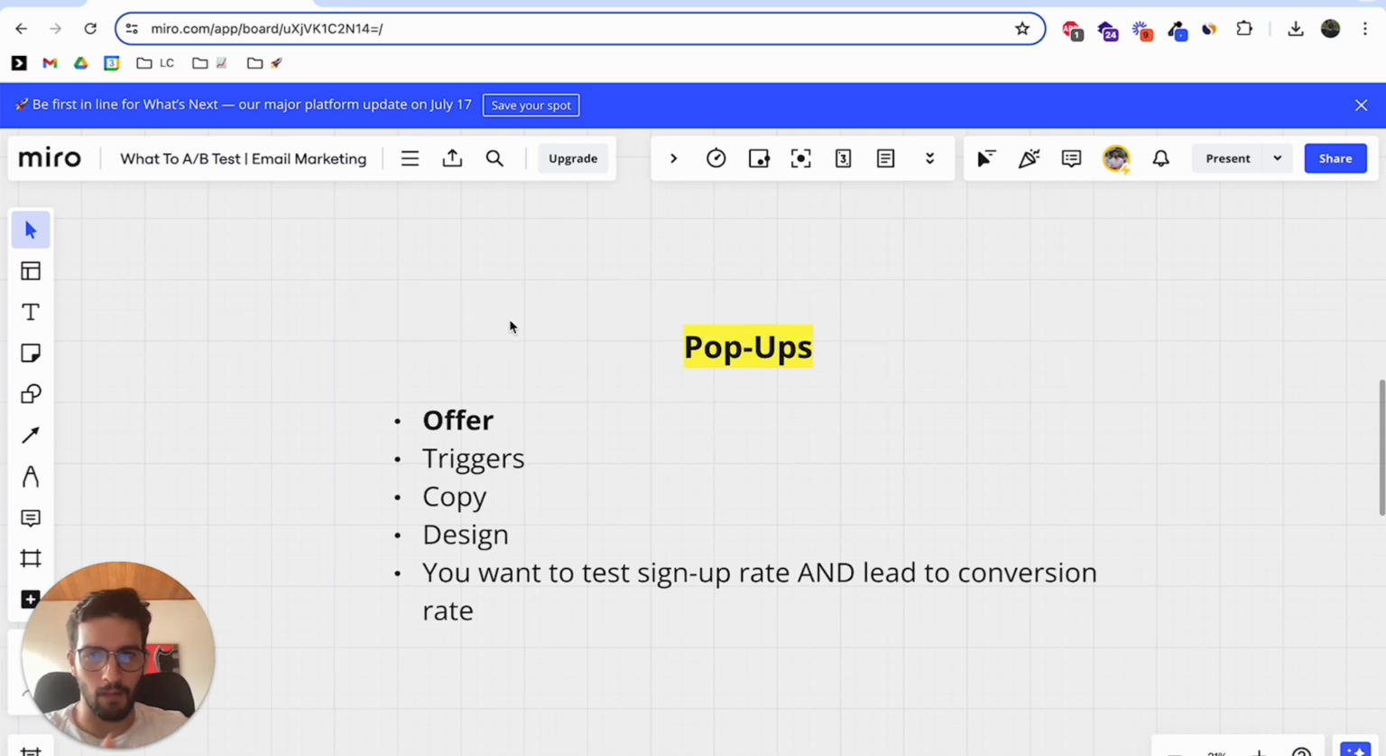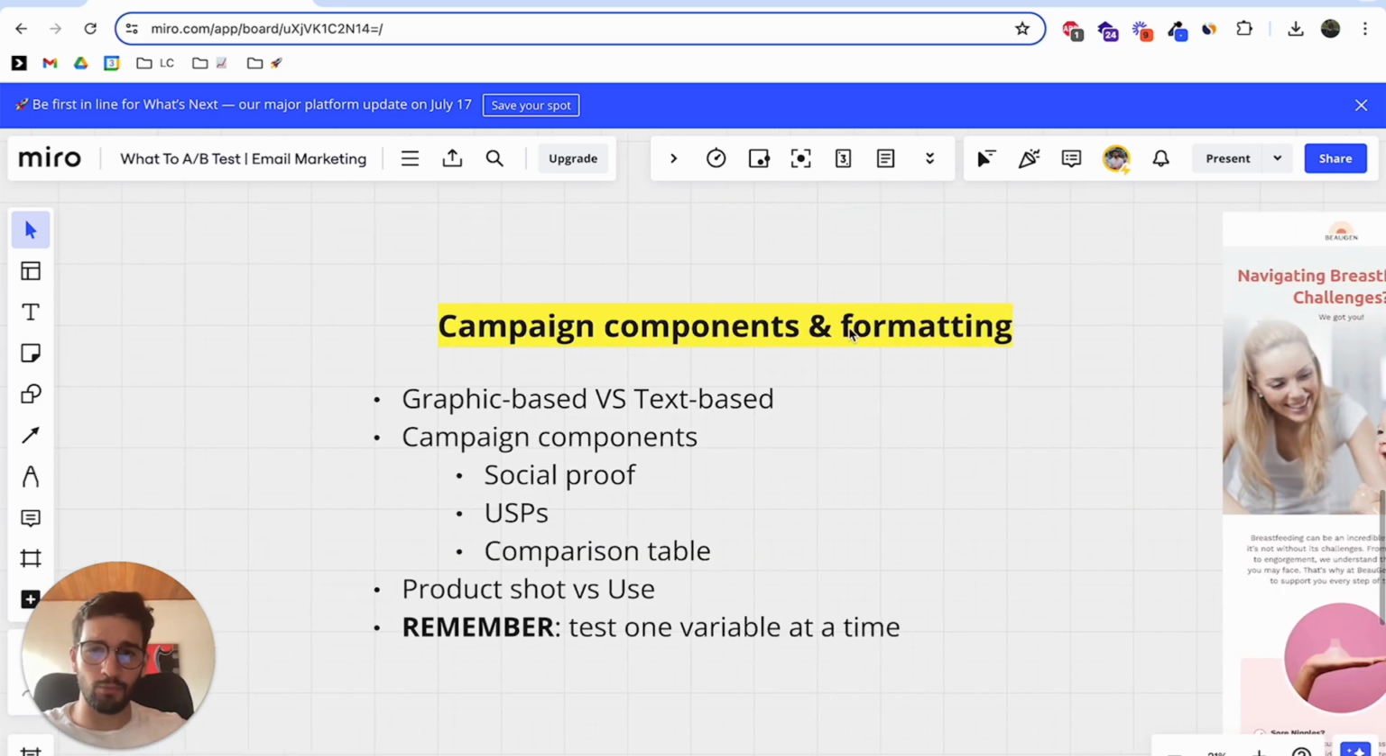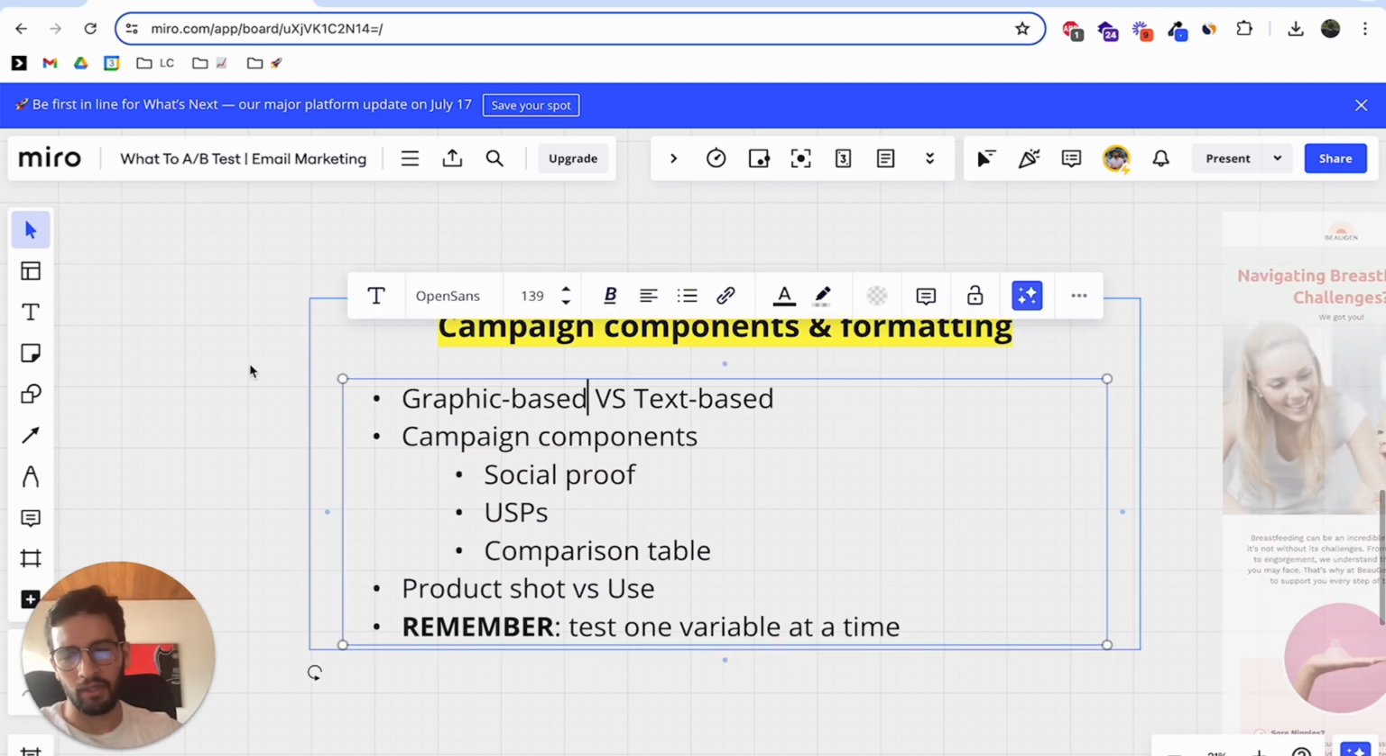So that's the pop-ups. Again, it's really important to A/B test pop-ups constantly, okay? Second, we've got campaign components and formatting. For example, when it comes to campaigns, you can do a graphic-based versus a text-based version of that same email and see which one performs better, essentially.